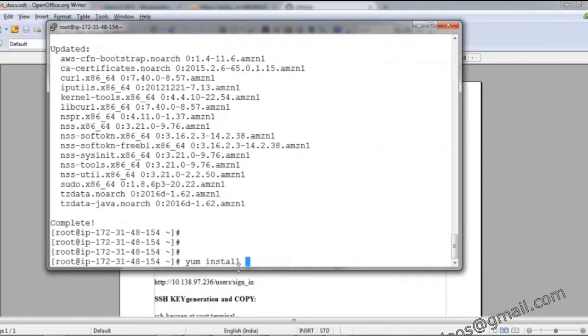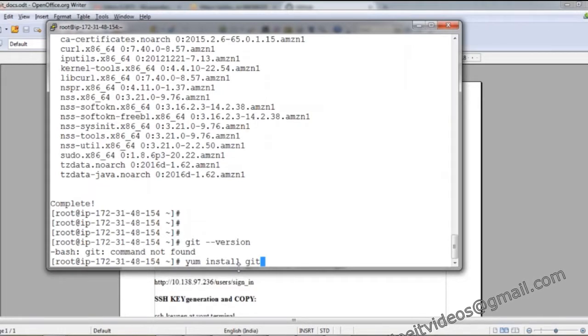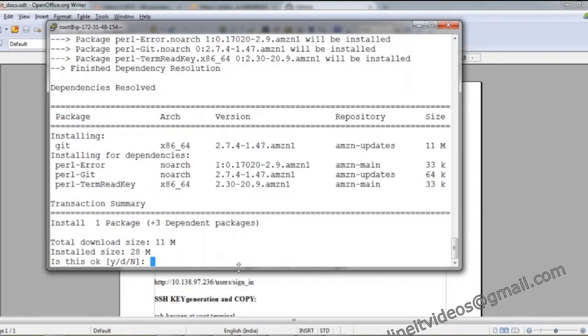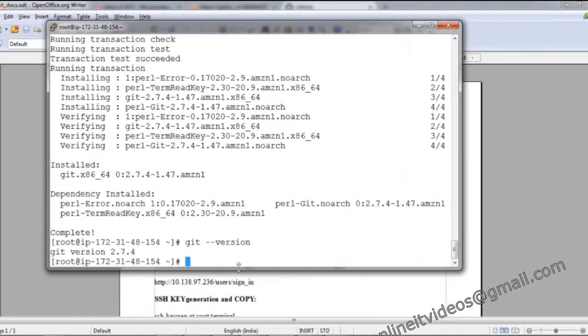Yum install, what else? It says command not found. Okay, git version. Yum install git. It asks me yes or no. Said yes. Just installed it. Now do git version. It doesn't say bash command not found, but it gives you a git version which is installed. So what is the version of git we have installed?